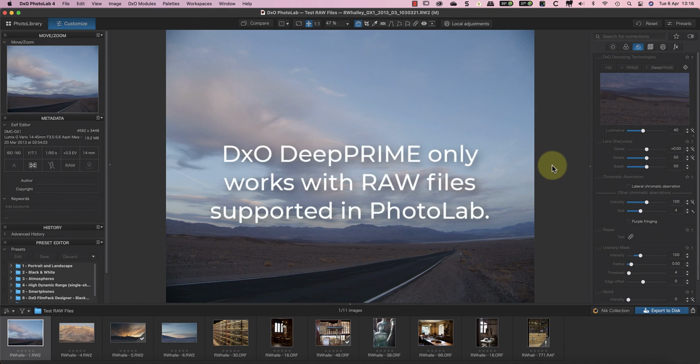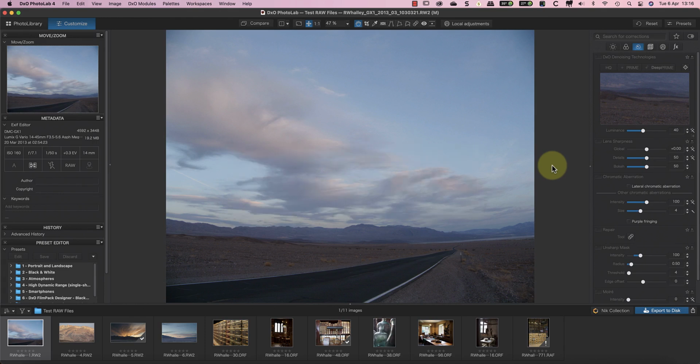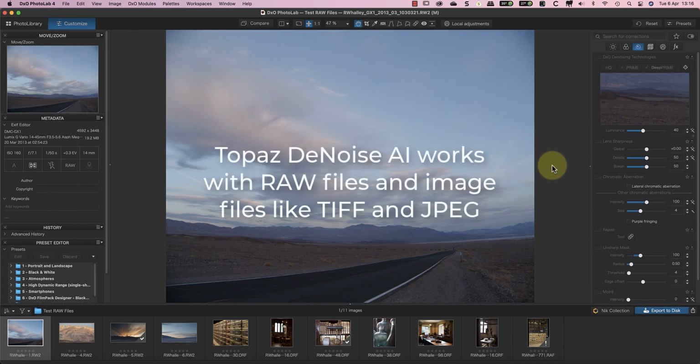If you open a regular image file in Photolab, the DeepPRIME option isn't available. This is an important difference between DeepPRIME and Topaz DeNoise AI. DeNoise AI works with both RAW files and image files like JPEGs and TIFFs.